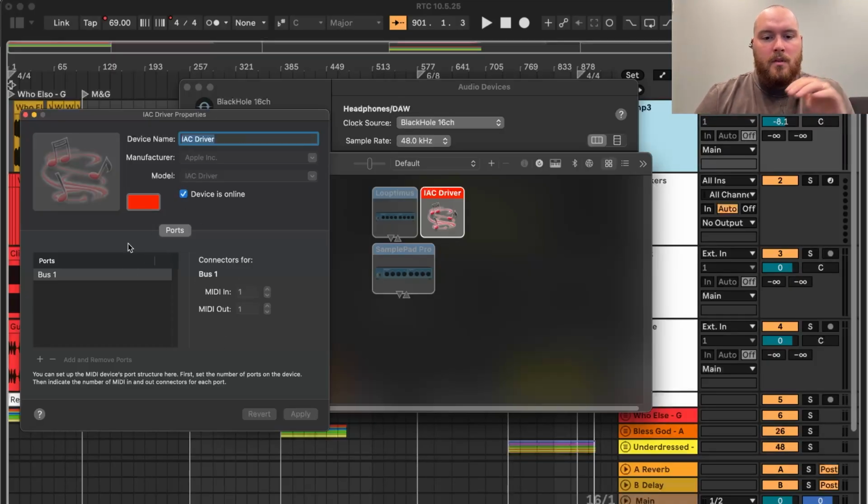The way that we're going to do this, we're just going to have one bus set up. I don't change the name, but you can change the name. You could name this loop feature, loops driver, whatever you want, or rename it. I like to keep it as IAC driver, so I know what that is.